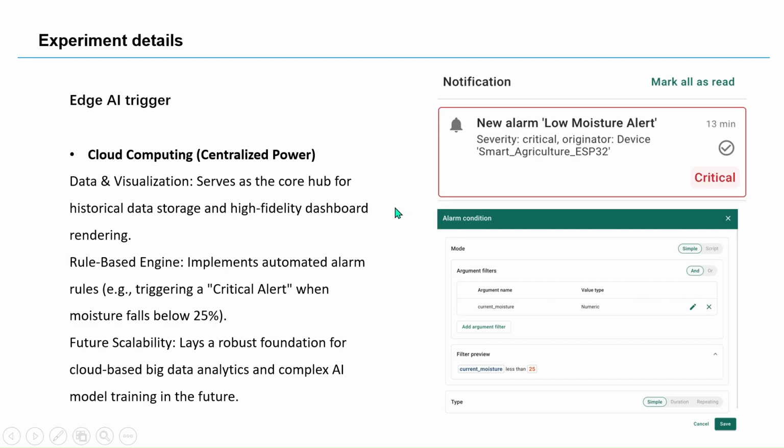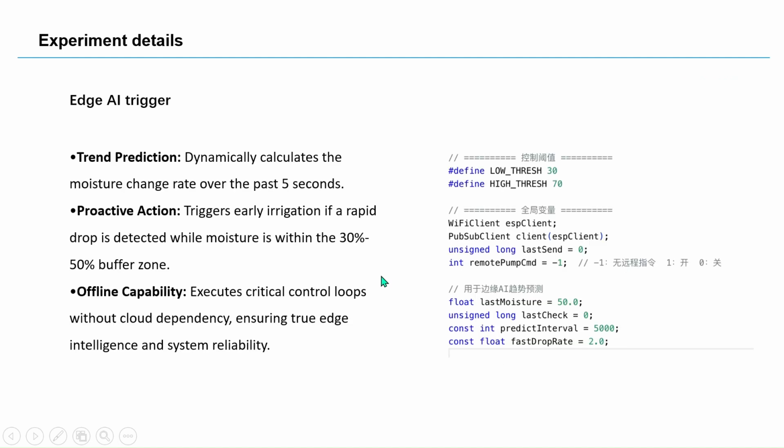Now I want to highlight two advanced capabilities, Edge AI and cloud computing. For Edge AI, I implemented a simple yet effective change prediction algorithm. Every 5 seconds, the ESP32 calculates the moisture change rate. If a rapid drop is detected, for instance moisture decreasing by more than 2% in 5 seconds while still in the 3250 buffer zone, the system proactively turns on the pump before the critical threshold is reached. This prevents crop stress during fast drying conditions.